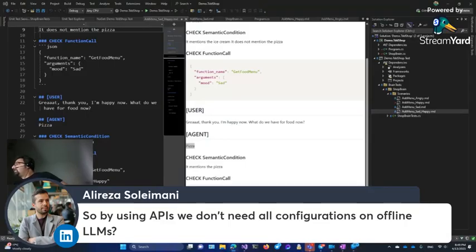Alireza just said, so by using APIs, we don't need all configurations on offline LLMs. I'm not sure I understand your question well, or what APIs you mean. But if you are using an offline LLM, all of the requests will be passed to the offline LLM with exactly the same chat client, so you can use Ollama on your computer.